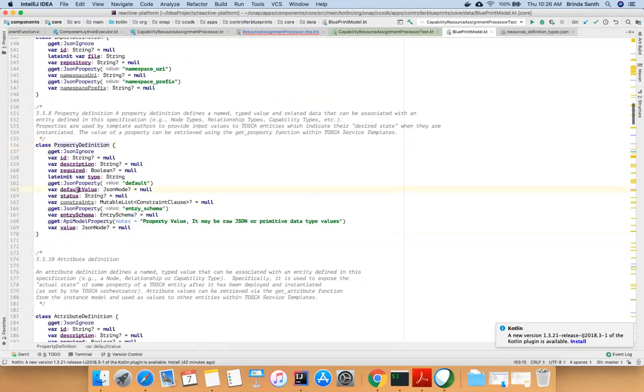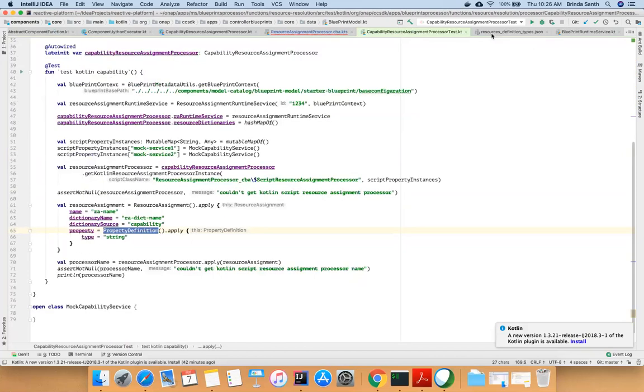Default. Yeah, here you have a value. So this is the ultimate aim of the processor: to populate this value, by any mechanism. You can go with the database or any other mechanism. The final goal of this resource assignment process is to populate the value.